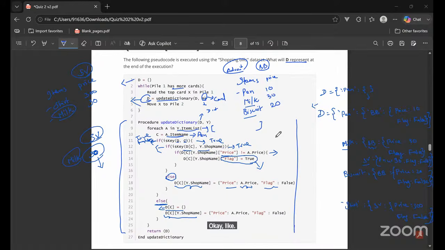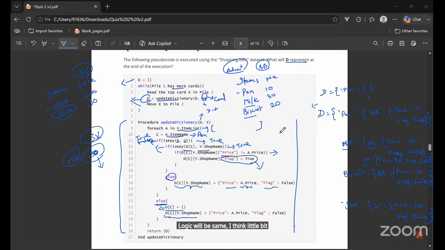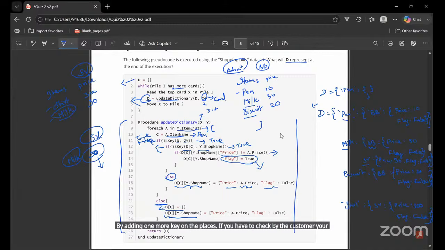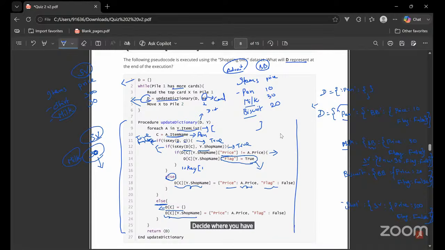Suppose I want to execute the same thing and see which customers have bought it. I think the same process will be executed, the logic will be the same. Yeah, the logic will be the same. You have to check by adding one more key. If you have to check by customer, your keys will be customers instead of items. And if you want to check for a specific item how many customers bought it, you will check a key something like this. You have to decide where to place it.